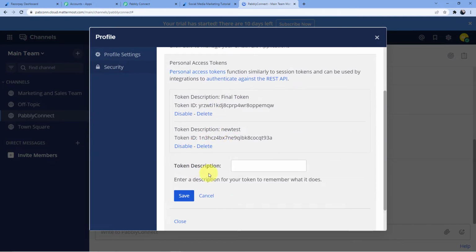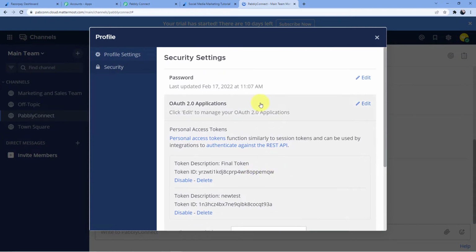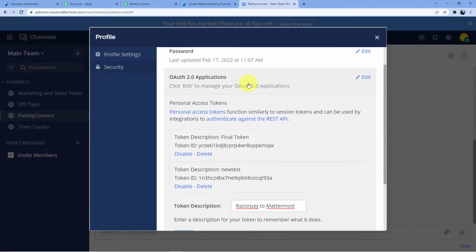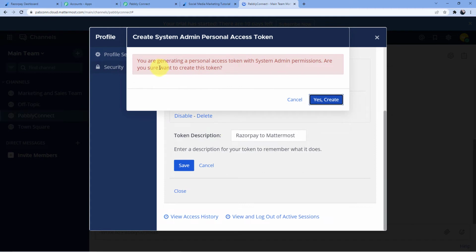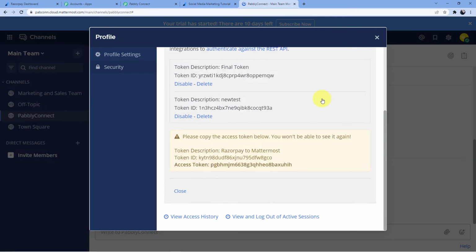So I'm just going to create a new token, token description, Razorpay 2 Mattermost. Okay, so you can see this is your security settings, and now as soon as you click on save, here it is written, you are generating a personal access token with system admin permissions. Are you sure you want to create this token? So I will select yes, create.